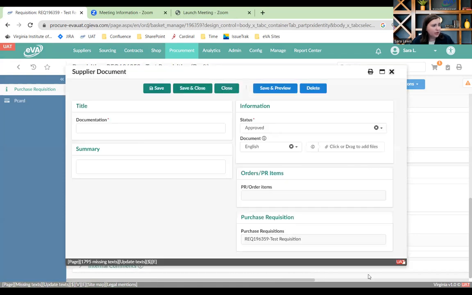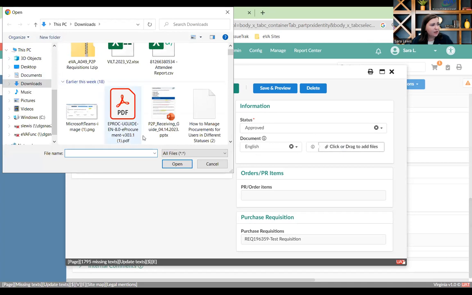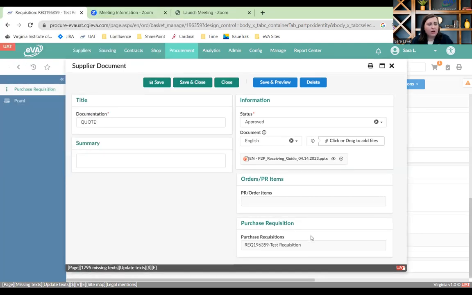So I'm going to click supplier document, and this allows the end user to put in some information about the document they're uploading. I'm just going to put quote in here. They can add a summary if they want to, and it does have the ability to click and drag if needed. Sure, let's attach the receiving guide.